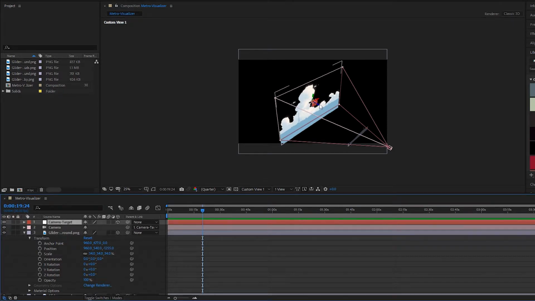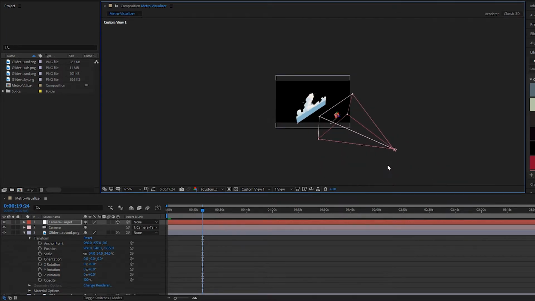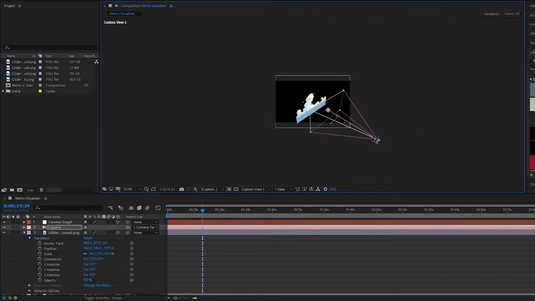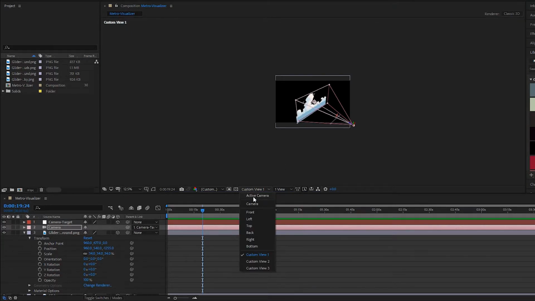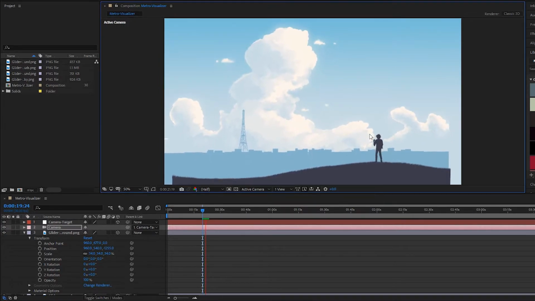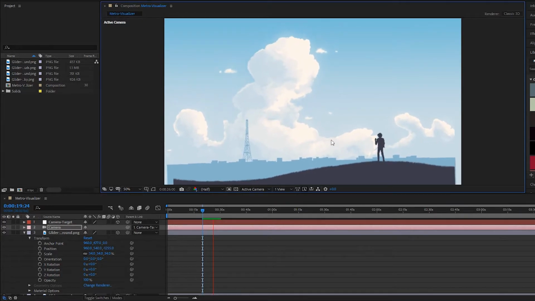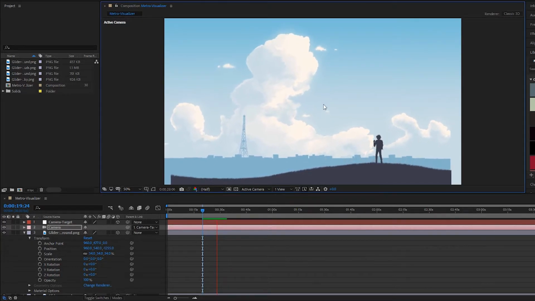So we want to move this closer to the foreground, so we might move it about there. And likewise, we'll need to move this back to compensate. And now if I go back to active view and zoom in a bit, you'll see that the camera looks like it's now closer to the foreground rather than to the background. And that's more like what we want.